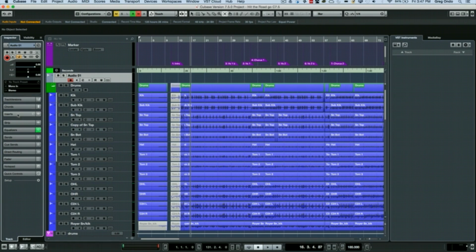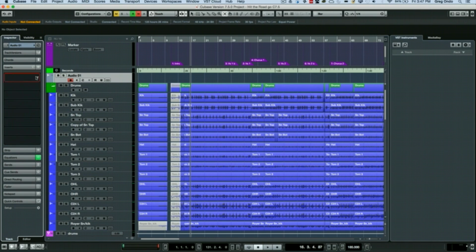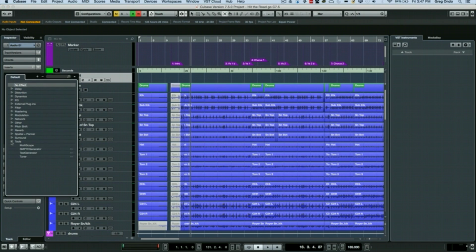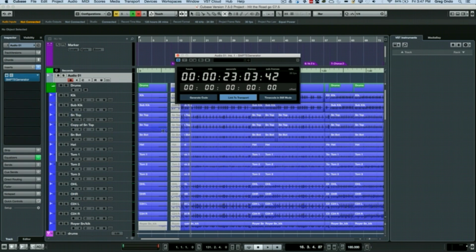Under the inserts in the tools family, you'll see a SMPTE timecode generator plugin. So we see SMPTE generator, and now we can turn that on. If you wanted to listen to it, this is what it will sound like.